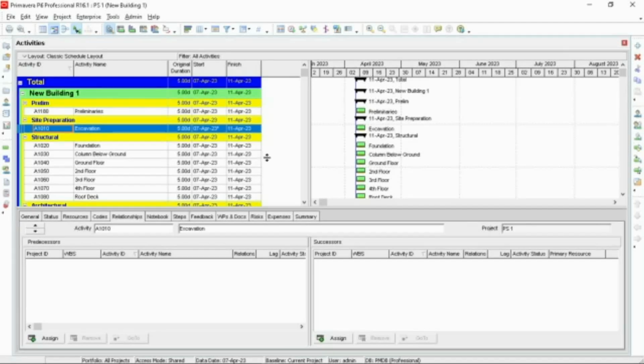Now we are going to enter our activities' duration. There are two ways to enter our duration. One is to enter the start date and finish date. The other one is to enter the start date and the original duration.